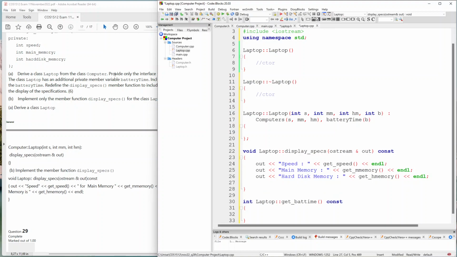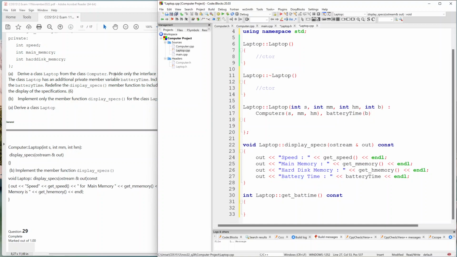And then finally, our extra item that we wanted was the battery time. So we're just going to go battery time, and instead of using the get, we're just going to use the battery time, this bit. And we'll have our inline. And so that would be our display specs, and for get battery time, this would obviously just be return battery time. And that's the implementation file.